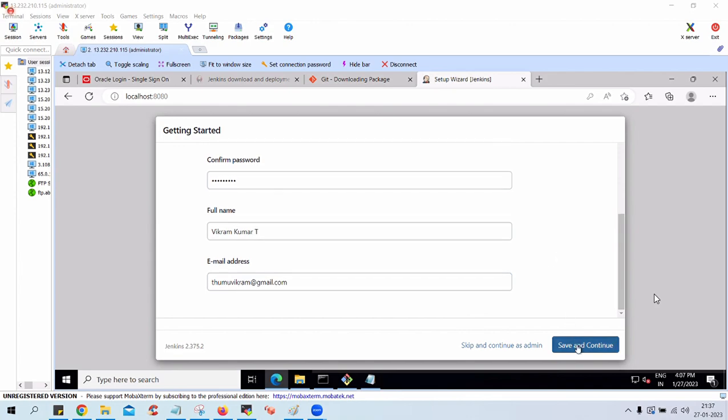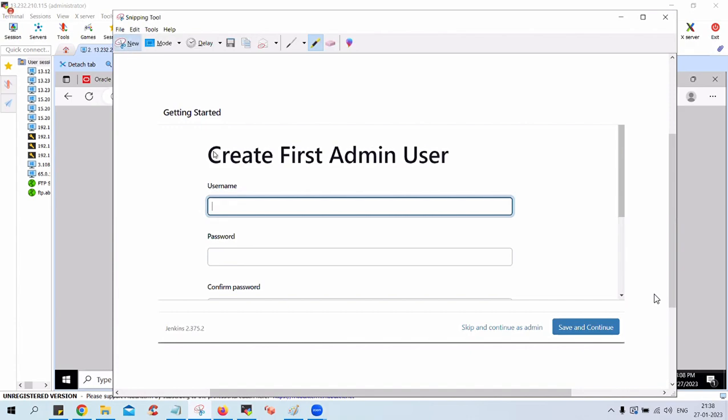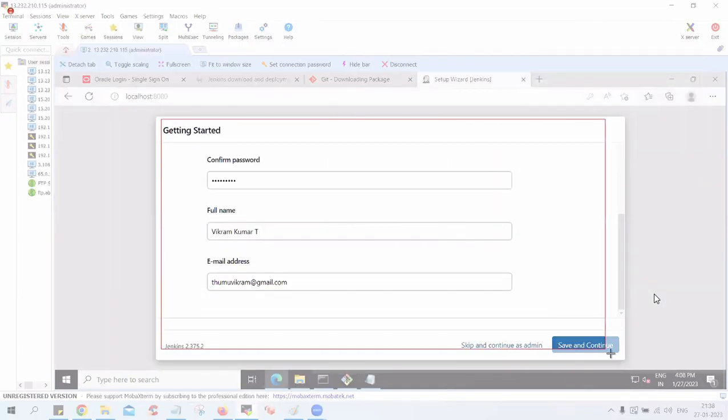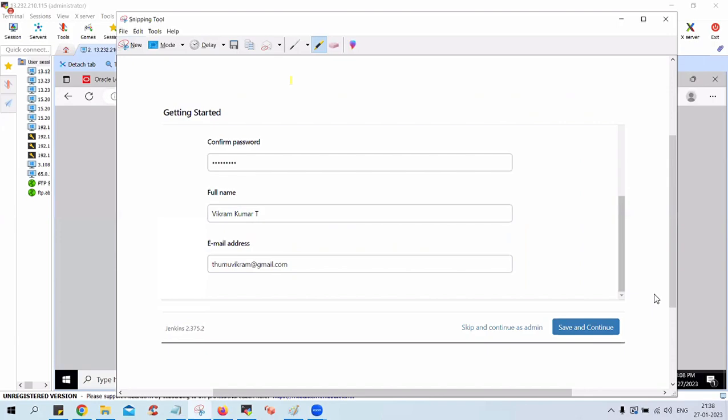Click on save and continue. So what do you guys have to do? You need to choose this option, save and continue.